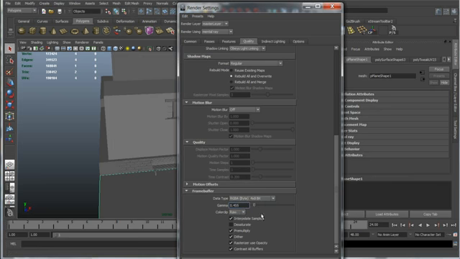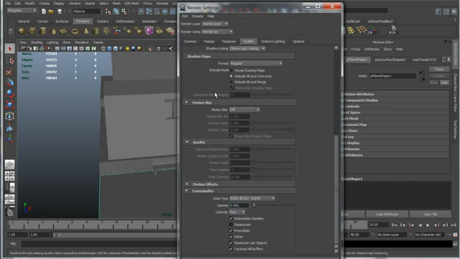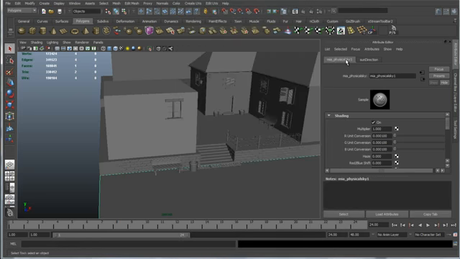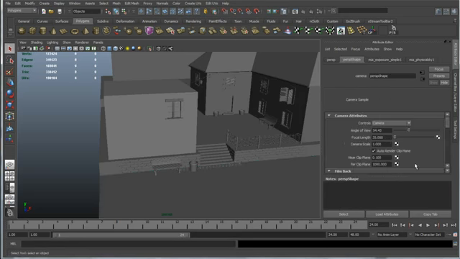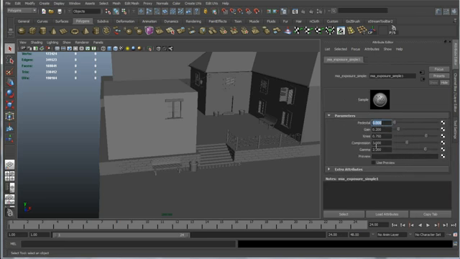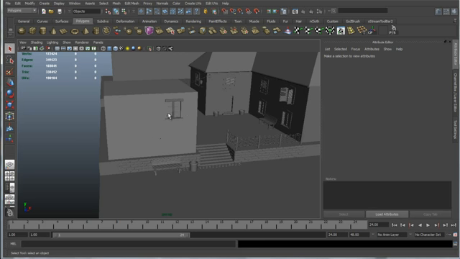So we need to get this gamma number and divide it by 2.2, which will give us 0.4545, which will be rounded to 0.455. Another thing is, if you go to the camera attributes and under Mental Ray and then lens shader, we have another gamma number, which is 2.2, and this one we need to set to 1. This way we don't have the gamma correction applied to all the textures twice.